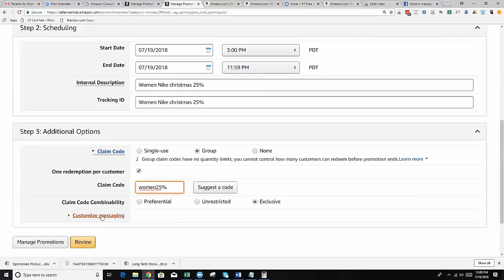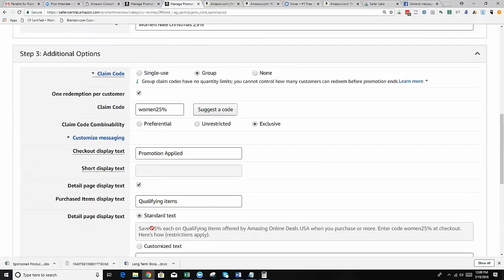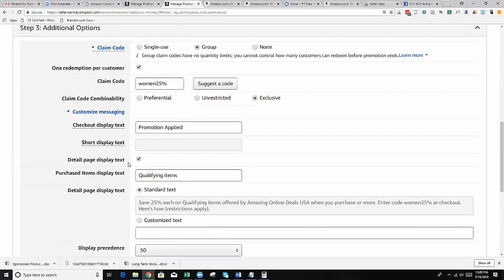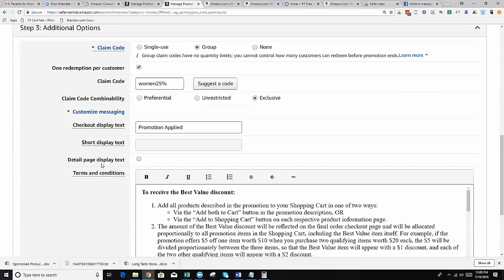This would stay at exclusive. Customized messaging, you want to make sure that this is either checked or unchecked. If it's unchecked, then you're stating that this is not going to be shown on your listing. No one's going to know that there's a promotion there. So this would be good if you're sending out emails to specific people that you want the codes to be going to, for them to know about those.